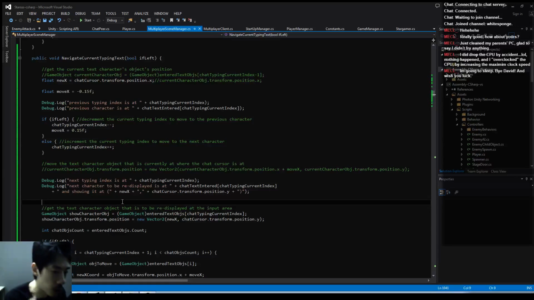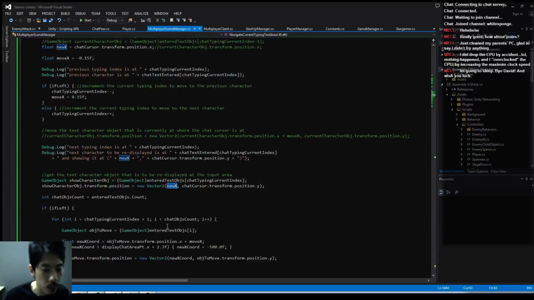So let's imagine our chat cursor at a certain number or index, say the 5th character. So if we press left, we want the 4th character to reappear as well. So minus. Okay, so this is the 4th character. New X. Okay, so we want it to appear at where the chat cursor is at.